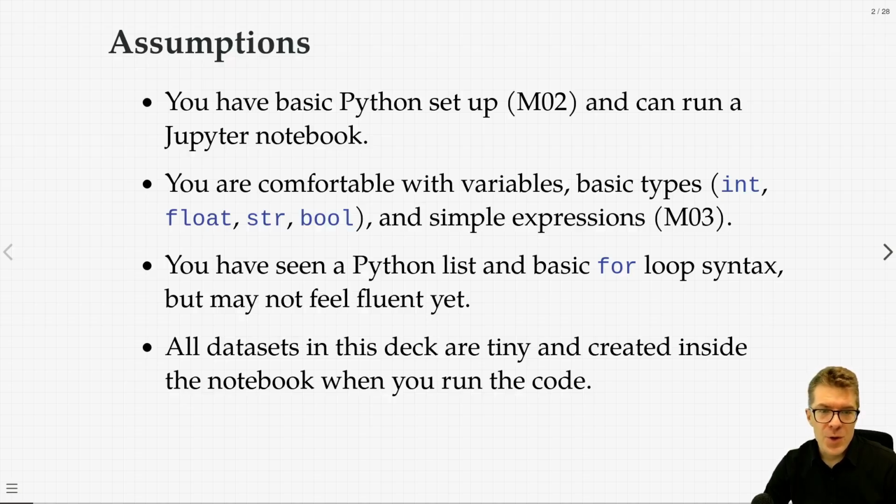I assume you're comfortable with variables, that you understand basic types like integers, floating points, strings, and Boolean, and you can understand simple expressions, which we covered in M03. I expect that you've already seen a Python list and basic for loop syntax, but you might not be entirely fluent yet. And I also wanted to establish that all the data sets in this deck are still going to be tiny and created inside this notebook when you run the code.